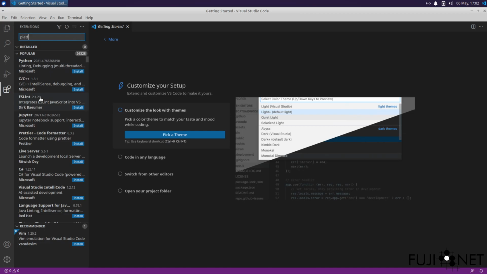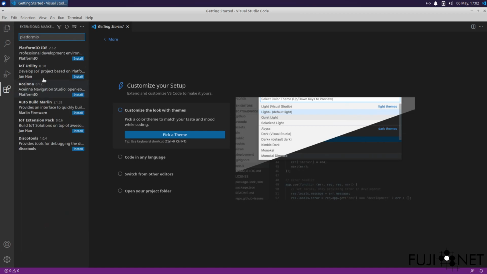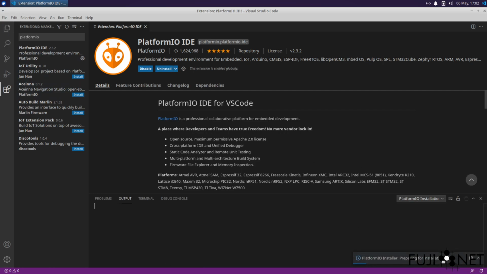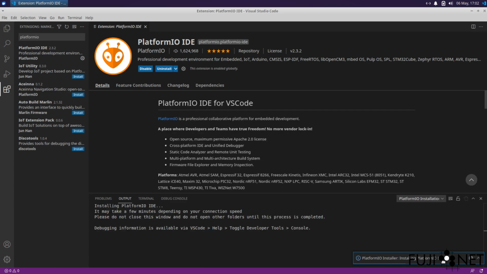We type in PlatformIO, and we see the very first one right here is the PlatformIO IDE. We click Install, and it will automatically start installing it for us. At which point, you'll see a series of tasks start to show up as we install the various PlatformIO dependencies. Now, this will install the absolute minimum required for PlatformIO to function. As it needs other components, it will install them as it needs them.